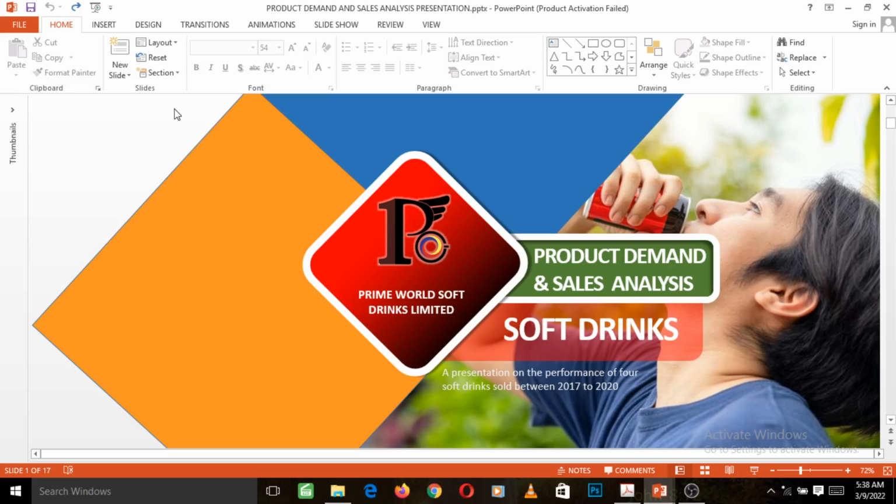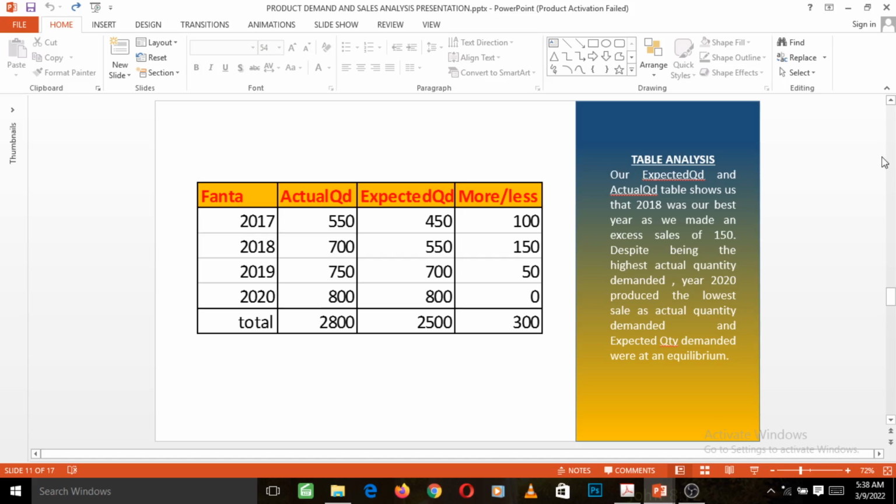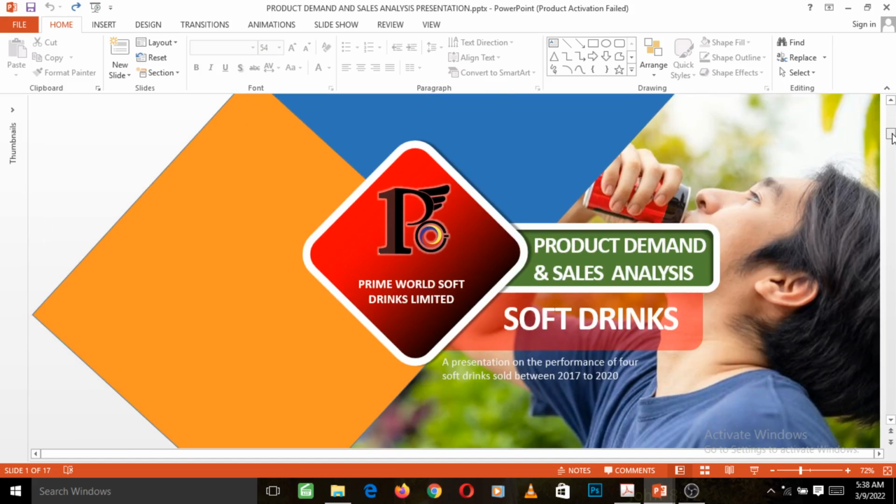So let there be a sense of uniformity, although it must not be exactly the same, but there should be a sense of uniformity so that it looks professional and not childish, okay. So let's go to the second slide. I'm moving to the second slide now.